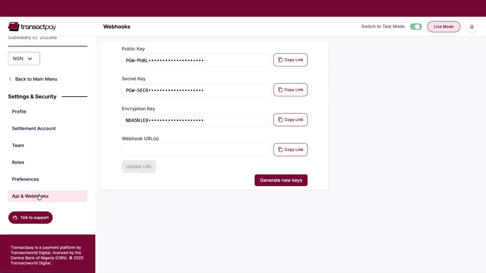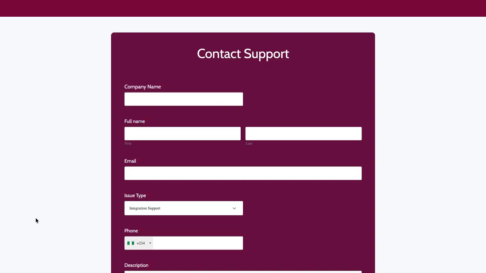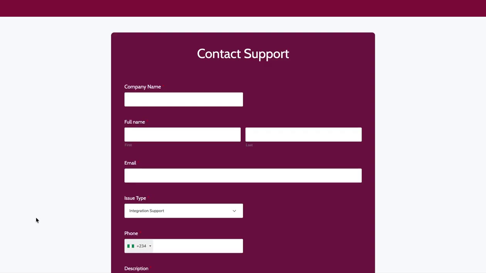Then we have API and webhook. This is used for integration when you want to integrate us into your dashboard or your app. Then we have audit trails which track all of the activities on your account. And at any point where you need our assistance, you can click on talk to support. I'll be able to answer all of your requests.